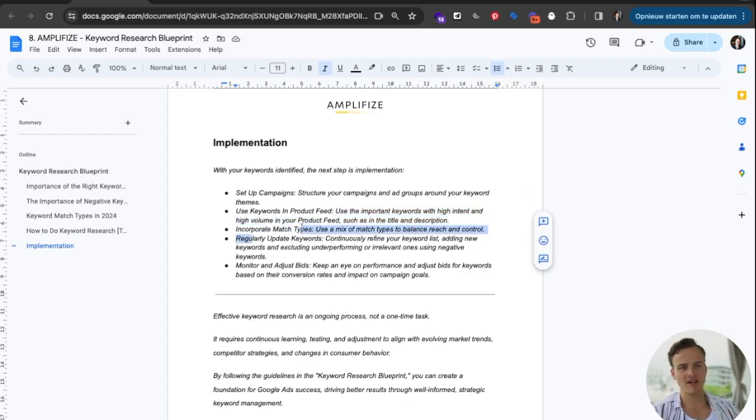Then use the match types. As I explained earlier, try to play around with it a little bit and use exact and phrase match in the beginning. If you have some conversion data, try to run experiments with, for example, 50% of your keyword budget towards broad match keyword. Besides that, regularly update keywords, like not only the well-performing keywords and disabling the less performing keywords, but also monitoring your search terms and adding negative keywords to your campaigns, ad groups, maybe even on account level, depending on what keyword it is.